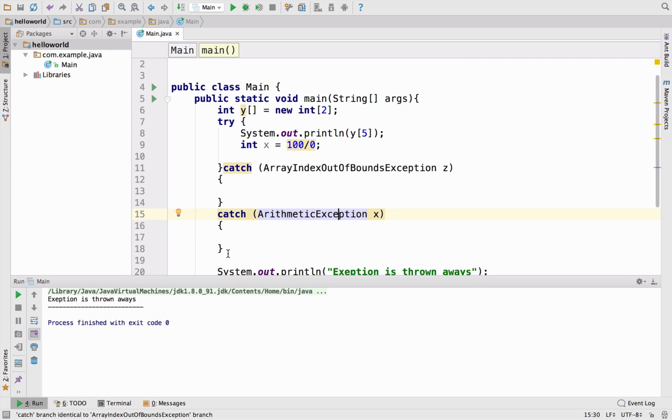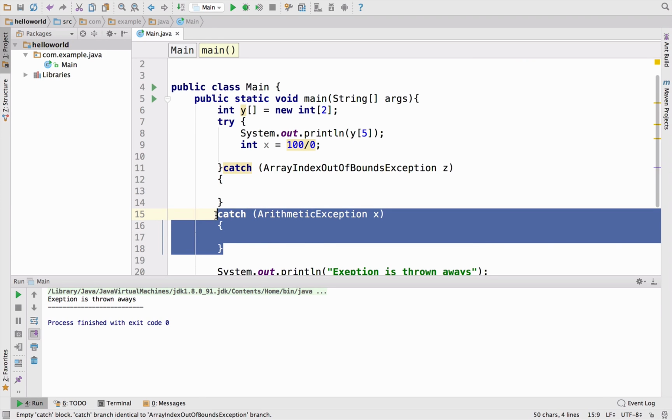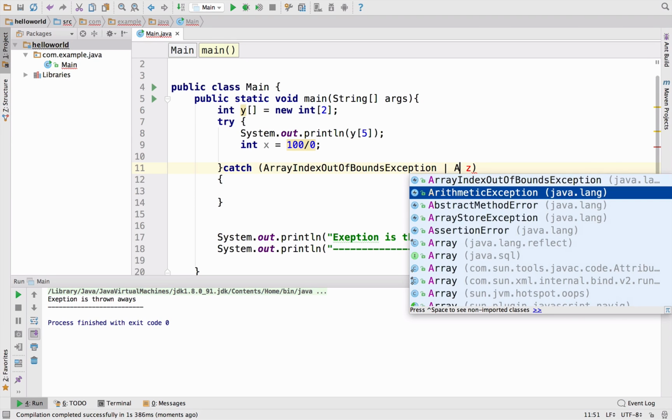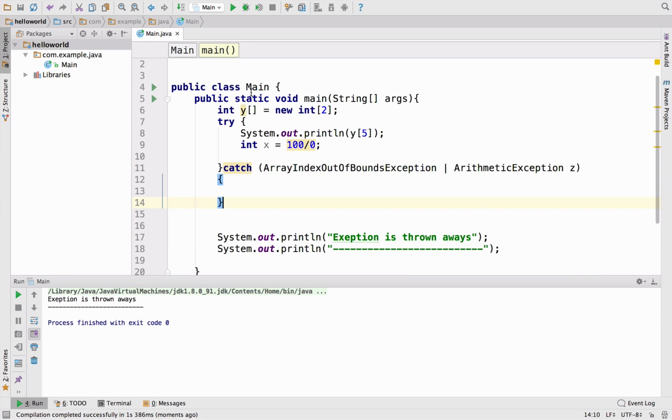There's another thing I want to show you here. If I just get rid of this, and then here you add this operator, and here I can say arithmetic exception. Okay, and now let's see what happens. If I run the program, it still works, because you can add multiple exceptions in one catch block as well with the help of this operator.